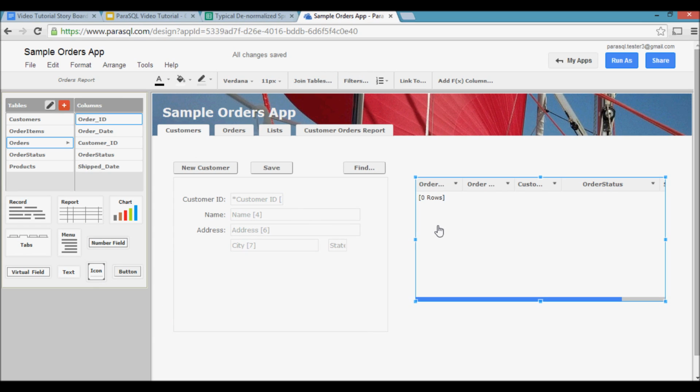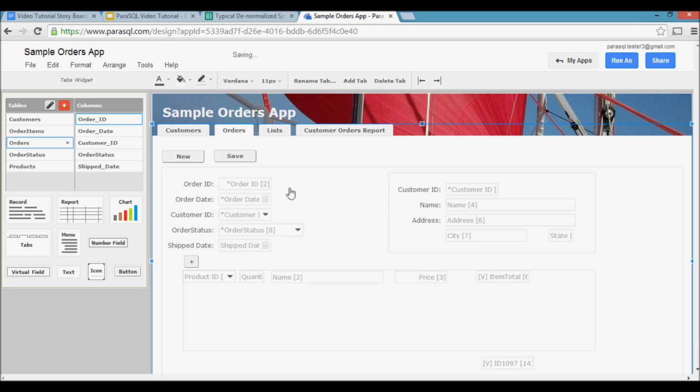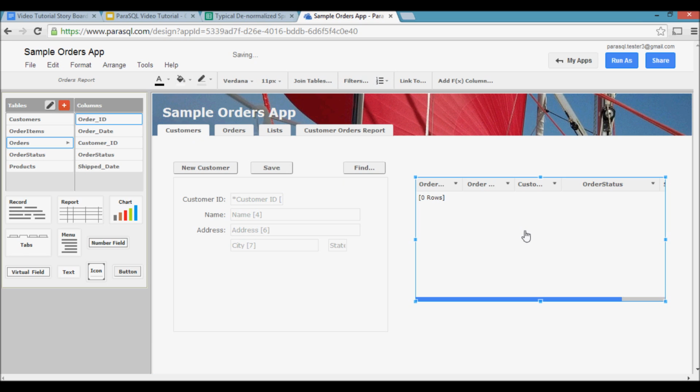However, linking doesn't end there. We can also link to other parts of the application, other tabs, other menu options, other graphs, charts, reports. So let's see an example of that. Now let's say the user clicked on a particular order here. We could link that to the order detail record on the Orders tab. So we have the complete order here all set up. We want to be able to have this show up when the user clicks on a particular order.